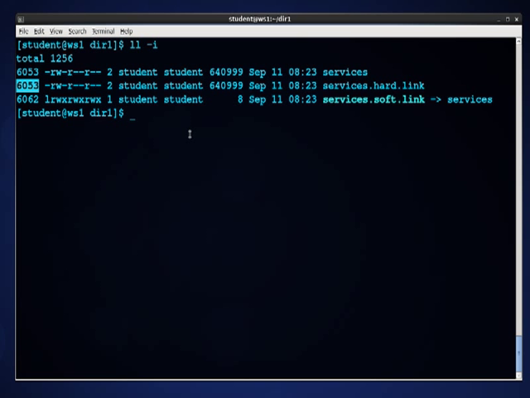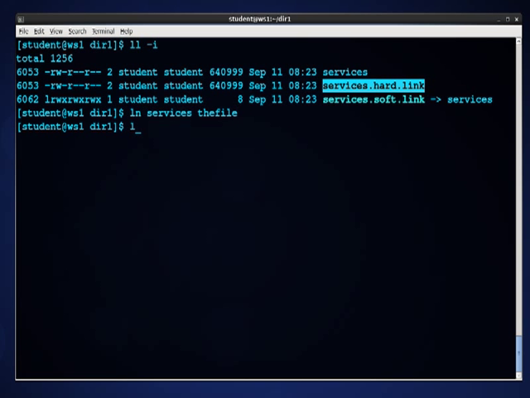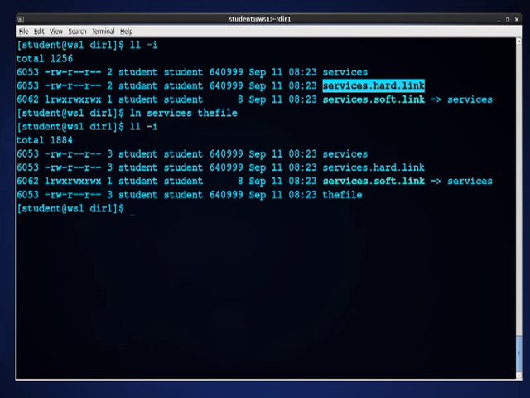So once again, think about one person having multiple names, one person having multiple titles. That's exactly what's going on here. So we have one file, the original file, services, and then we happen to have a different name for that file. I'll create another. I'll up arrow, and this time I'm just going to call it the file. So now we have two hard links to that file.